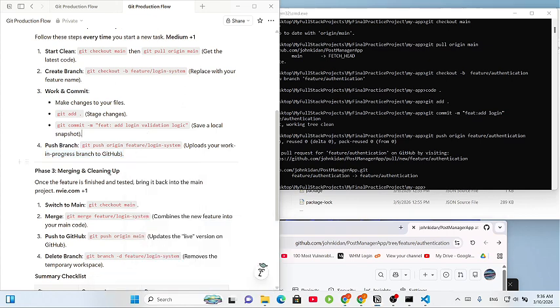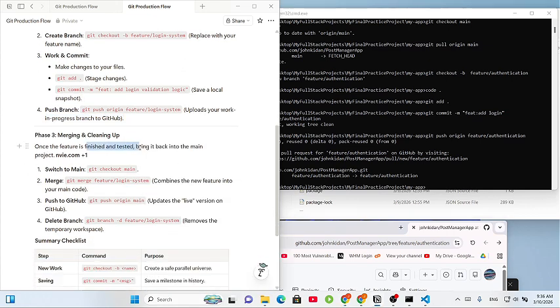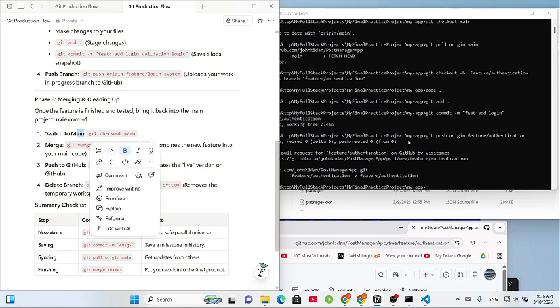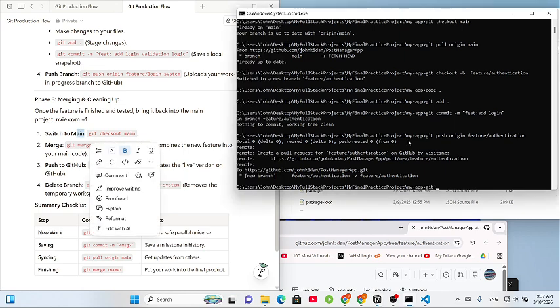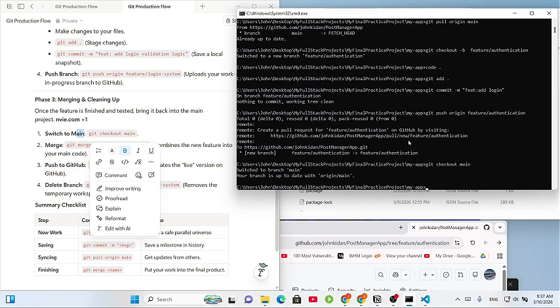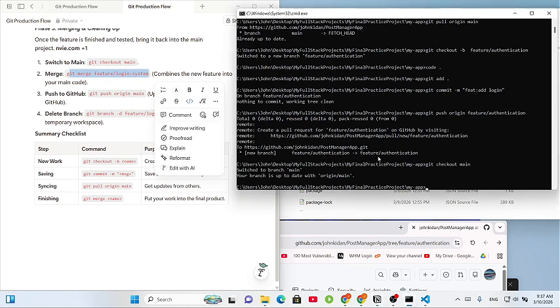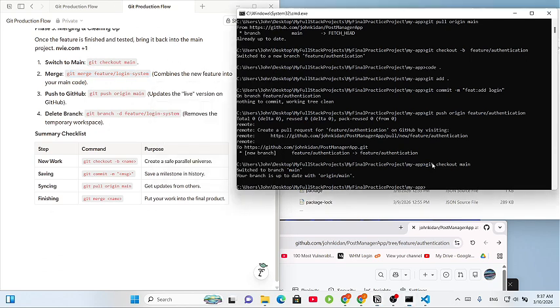So once the feature is finished and tested, bring it back to main. So git checkout main, just switch to main. Switch to branch main and then merge this one. Git merge feature login combines the new feature into the main code.